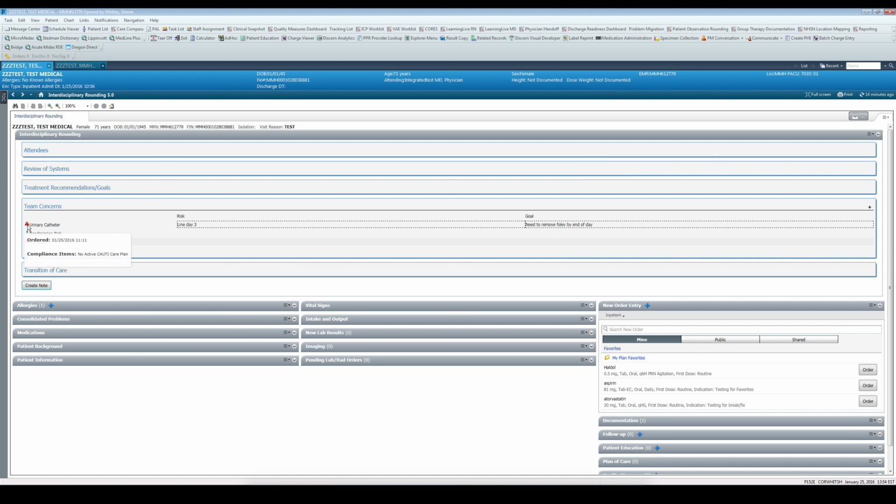We're also able to provide hovers. This is a way to add pertinent charted information into the hover so that it is readily available for the team. We are able to tie compliance issues from our patient care dashboard as well to the hover, so they may be discussed and addressed during rounds as well. There is a risk column and a goal column for each of the team concerns.